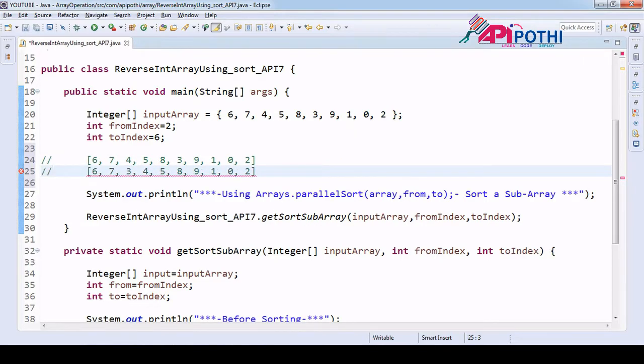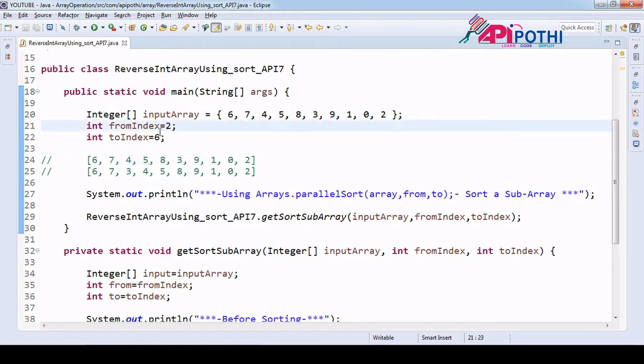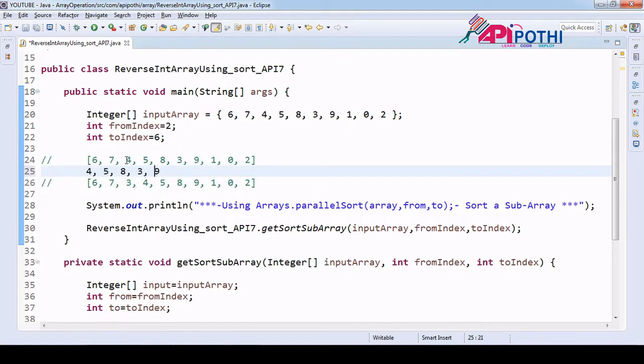If you see, this is our user input, and this input we are going to sort. Our criteria is to sort from index 0 to 6. So here, this is from 2 to 6. This index is 0, this index is 1, this index is 2, 3, 4, 5, 6. This area only we are going to sort.